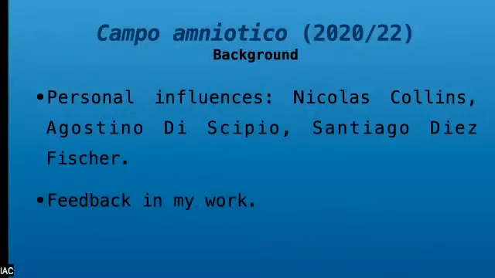So maybe we will just have quickly the background of this piece. As you can see in the date, 2020 to 2022, that meant something. It was a long compositional process in which we arrived at a final version, but it has the print of all this process, in which every version was at the same time a piece and a prototype.